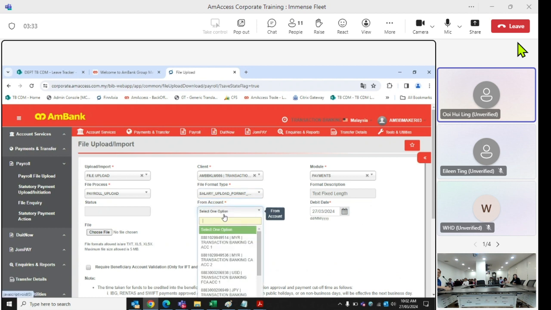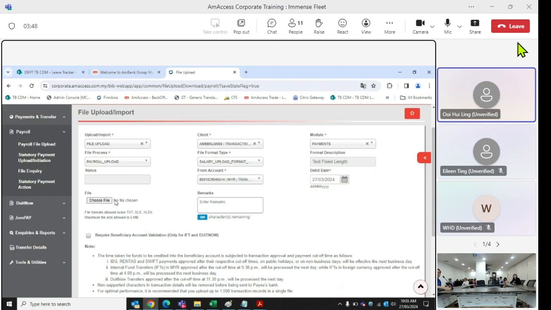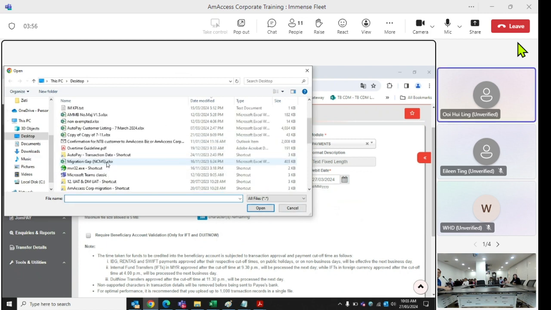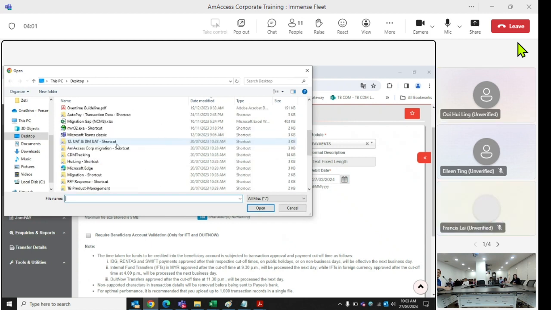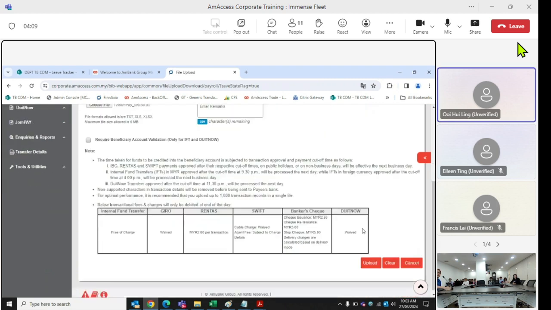So once you have selected that, you need to drop down. You want to debit from which account. So you drop down and select accordingly, and your debit date. Default, it will be always today's date. You can put future date, depends on which date that you always want to make payment. Then you come to here, choose file. You then have to choose the text file that you have already prepared. Probably is this one. So you just select the file, then you can upload it.